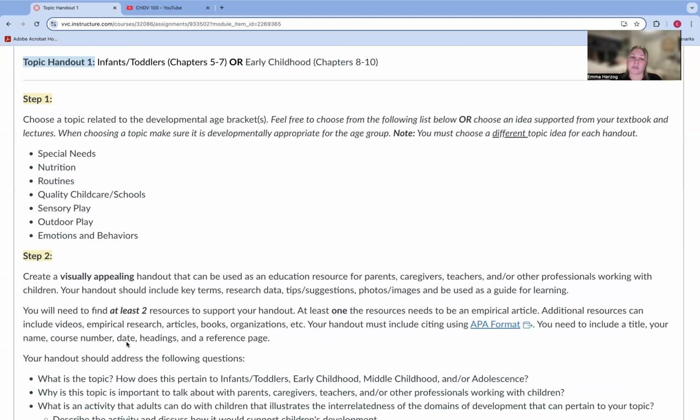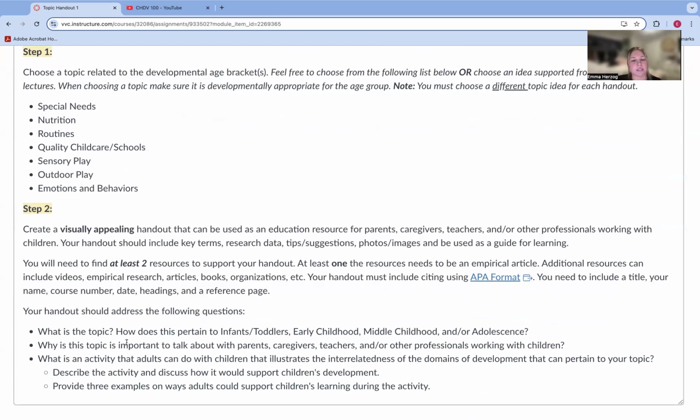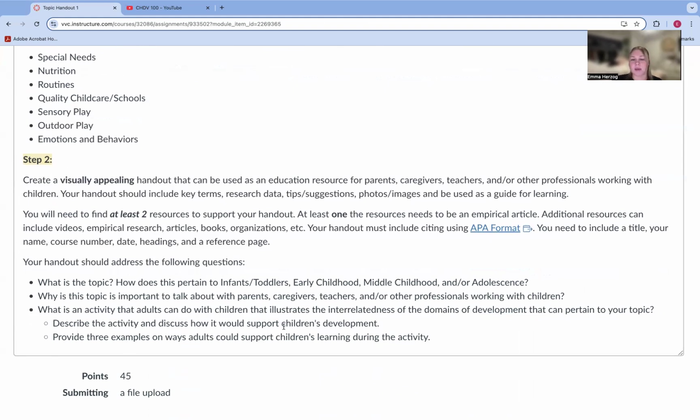So I need to make sure that I'm including not only what the topic is, but how it supports the certain age group that I'm focusing on. And then why is this topic important to talk about with caregivers, professionals? So this doesn't need to be, again, a paragraph, but a few sentences, some key tips. So again, this is a handout that you might see or a poster board that you might see.